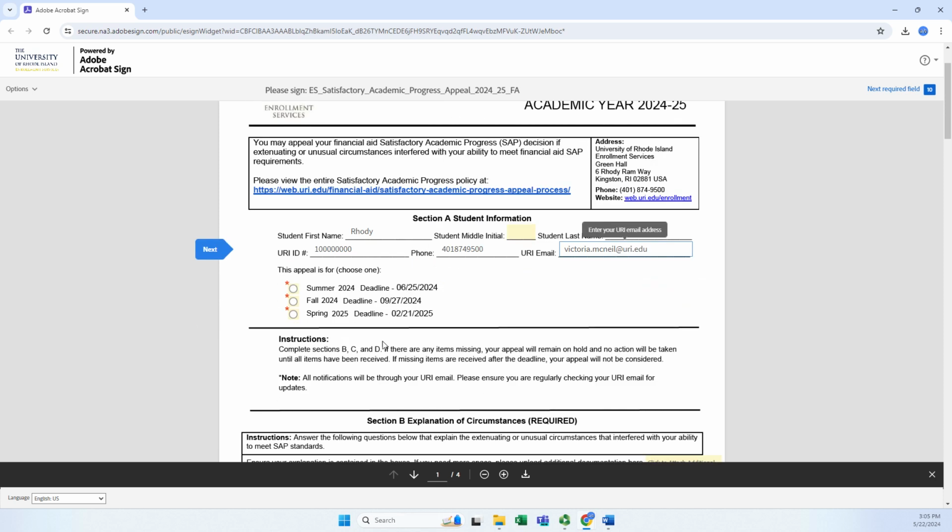In the next section, you're going to select the academic period for which you are appealing. If you're enrolled at least half-time for summer and are seeking financial aid for that period, select summer. Otherwise, select fall 2024 and continue.